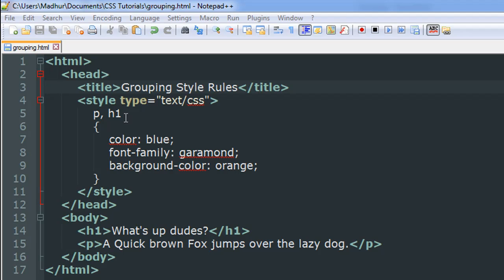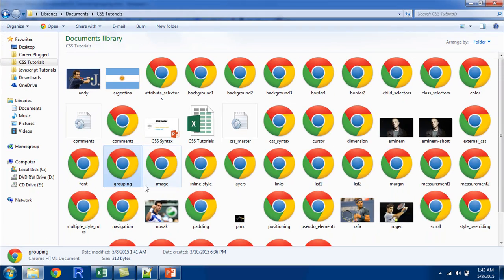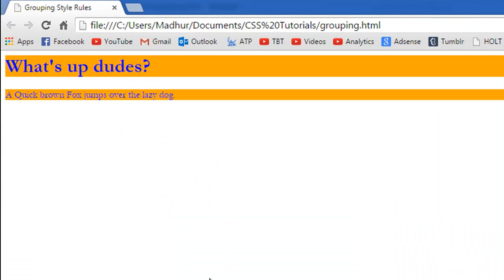So inside the body section I have a heading which is "what's up dudes", and the text in the paragraph is the same as it was in the last tutorial. I'll save the file, go to the folder in which I have this document, and open it in my browser to see that the rules have been applied to both the elements this time.